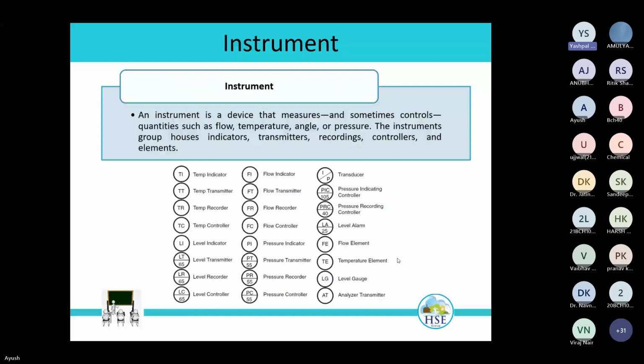Then comes instruments. In instruments, there are a few basic things you have to understand, because these are thumb rules or guidelines for using the legends for the instruments. So if you see anything in a circle, it means it's an indicator. An indicator can be a mechanical device or an electronic device.